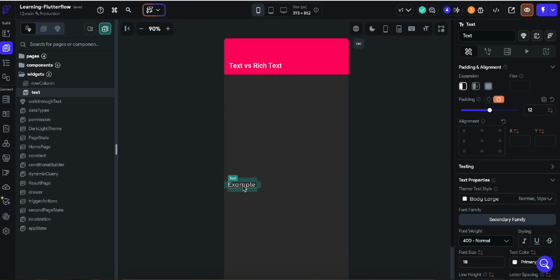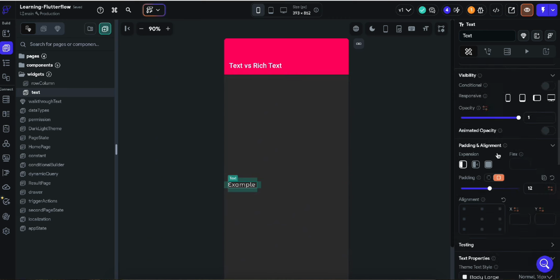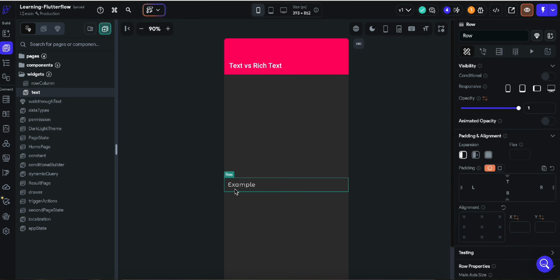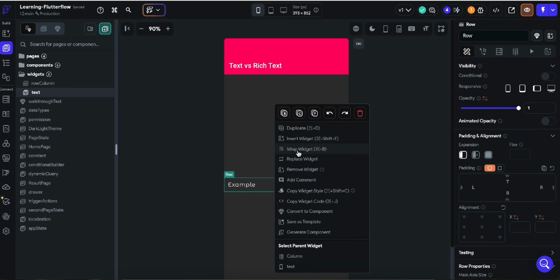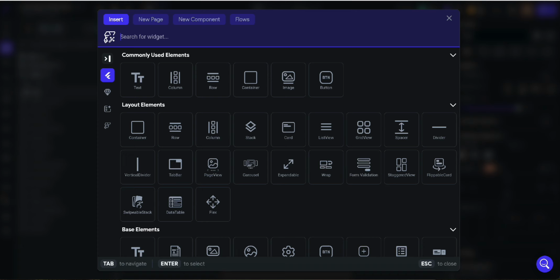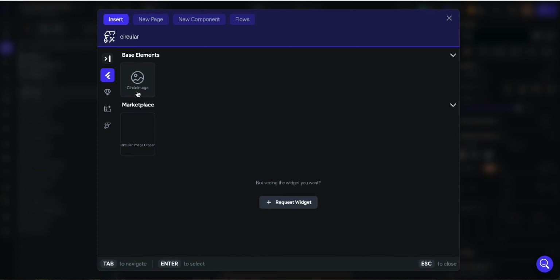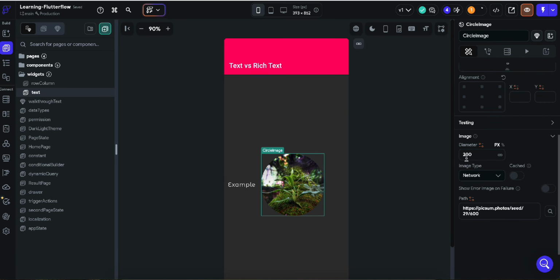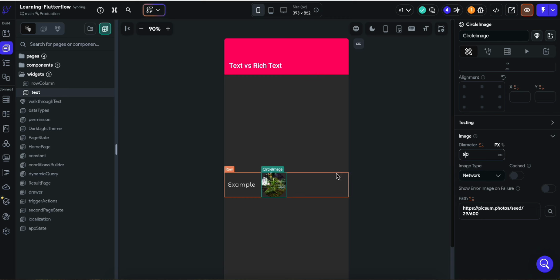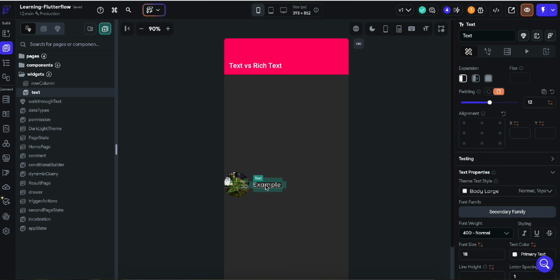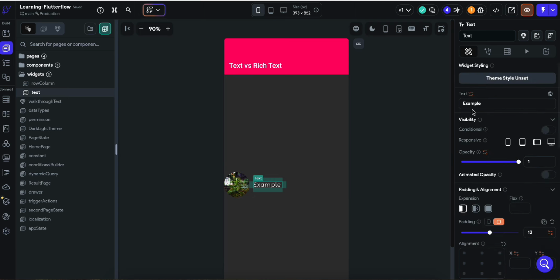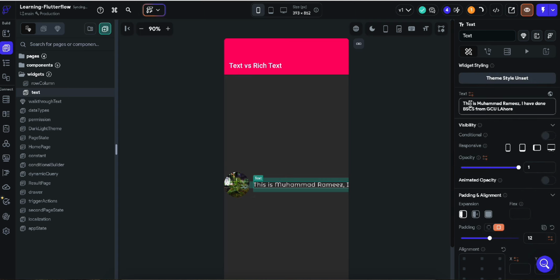For example, if you have a lot of text in the text widget and you are working in a row, let's create a scenario. I'm going to insert a circular image. You don't need to worry about it; we will be covering the circular widget in a separate video. I'm going to drag and move it to the top, and what we want to see is what happens when we increase the text. Let's paste it. Yeah, here you can see.